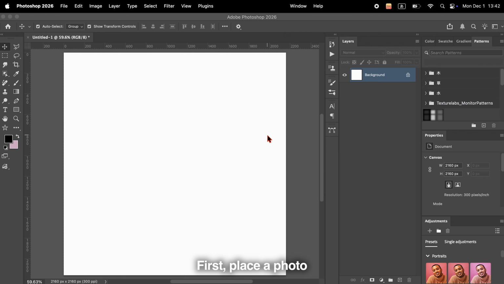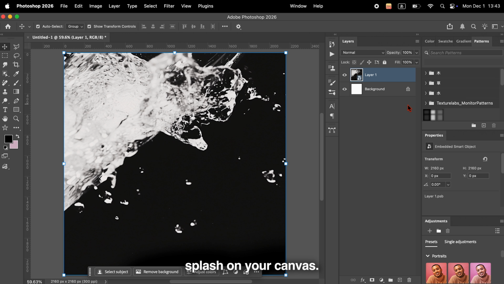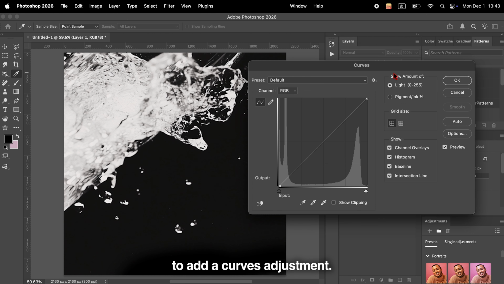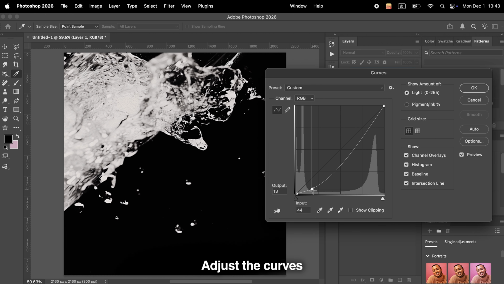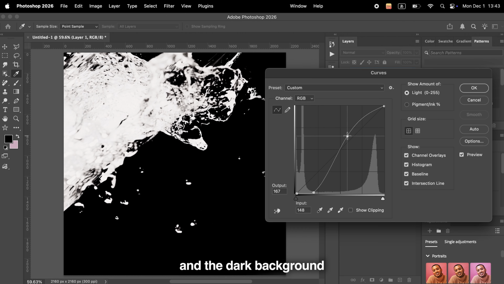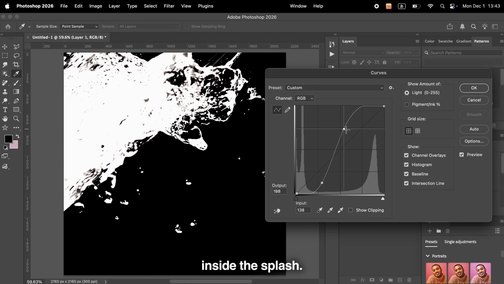First, place a photo that has a visible water splash on your canvas. Next, press Command or Ctrl+M on your keyboard to add a curves adjustment. Adjust the curve so the bright parts of the splash and the dark background become clearly separated, increasing the contrast. The key is to avoid leaving unclear midtones inside the splash.